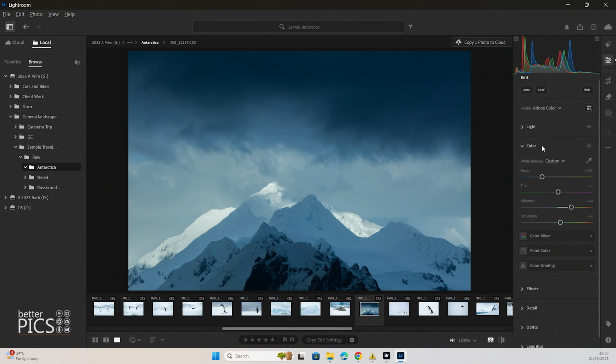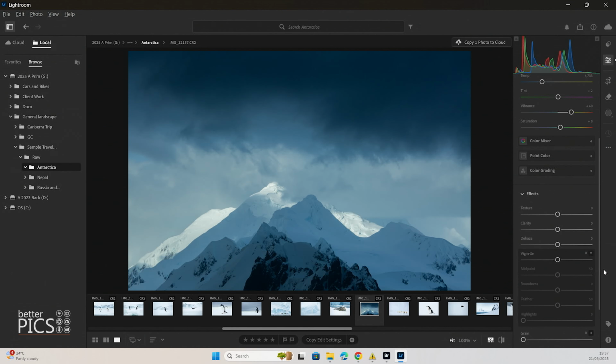Excellent. So that's the color panel. Those adjustments have been done on, which is temperature and tint, and also vibrance and saturation. All right, the next one that I'm going to go down to is effects. And effects have got a few different options, but the one that we're going to look at today, the last one, is vignetting.